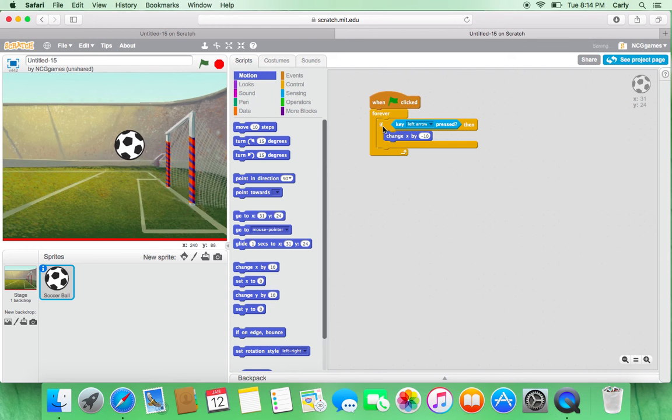That's why I did this, change X by -10. We also want to change the direction. Well, actually, never mind. So yeah, if this key press, then it'll change X by -10. Then we'll do the same thing for right.